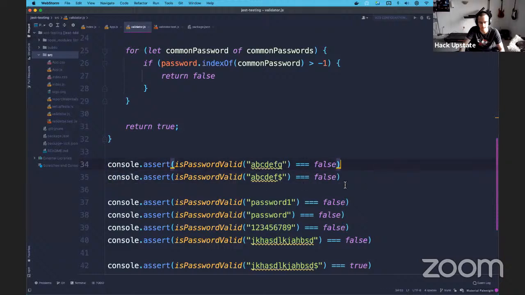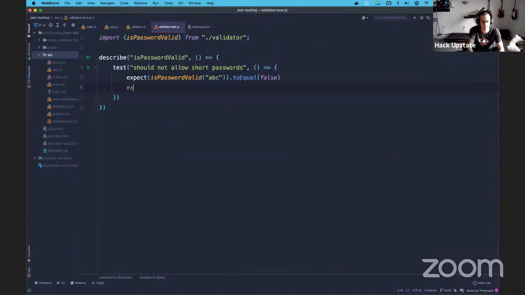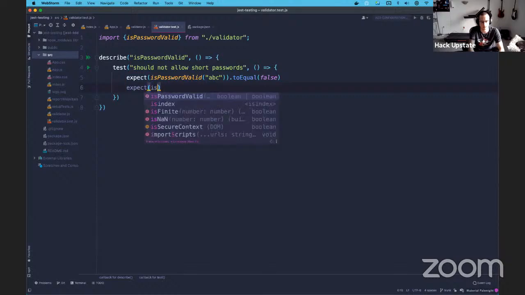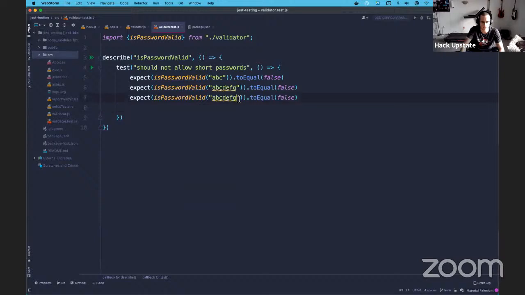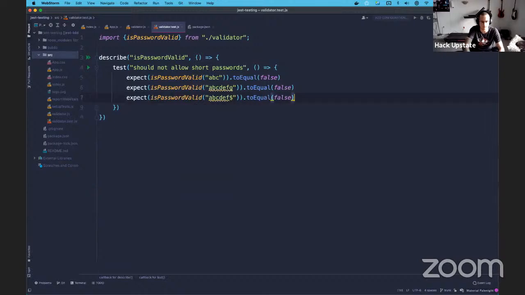So we can take these and just copy the content of the function that we're testing. And we can go over here and in the same block, call isPasswordValid. We would expect that to be false because it's far too short. Just going to paste again because I know that the other test was the same thing, but with a special character. So now we have this nice grouping of all of our tests that contribute to the should not allow short passwords test case.